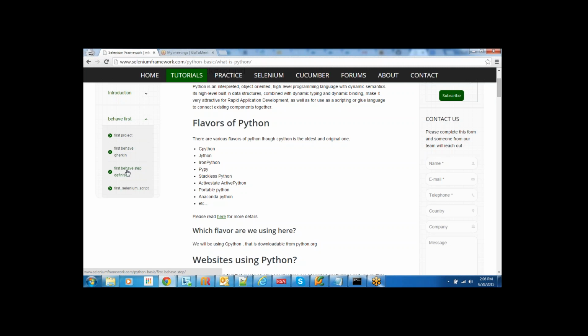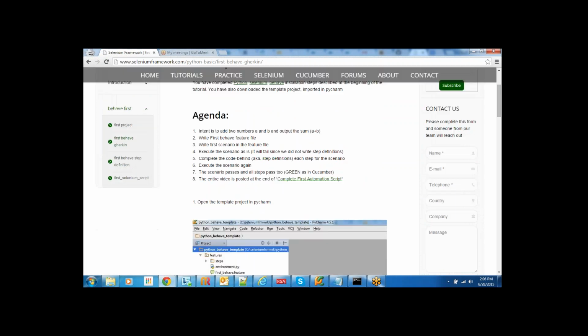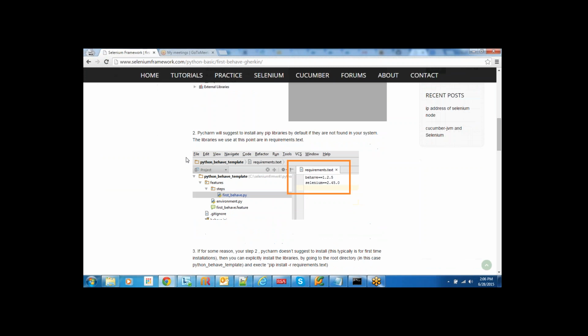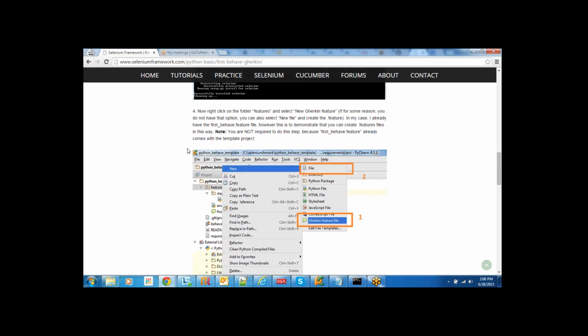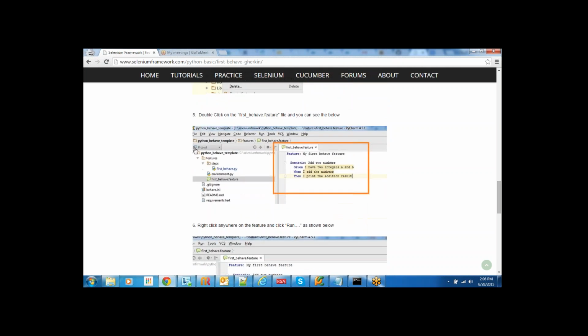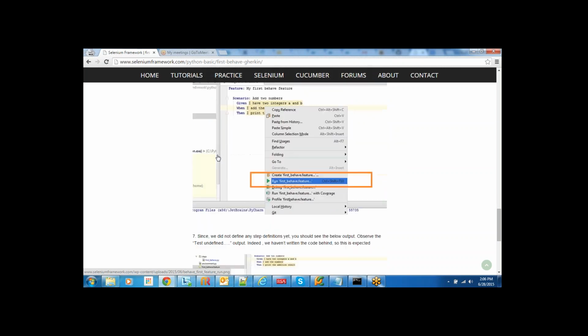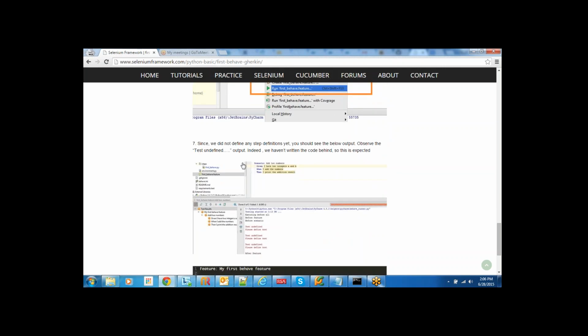By the time I'm recording this video, I have already written that. So all of those details, if you go into, for example, first behave gherkin, are already logged with screenshots. So it's not too complicated. All we are doing here is creating a gherkin file, specifying our test case where we have two integers A and B. And when I add the numbers, we print the result of the addition. So all the screenshots are here, and now let's jump into the project.